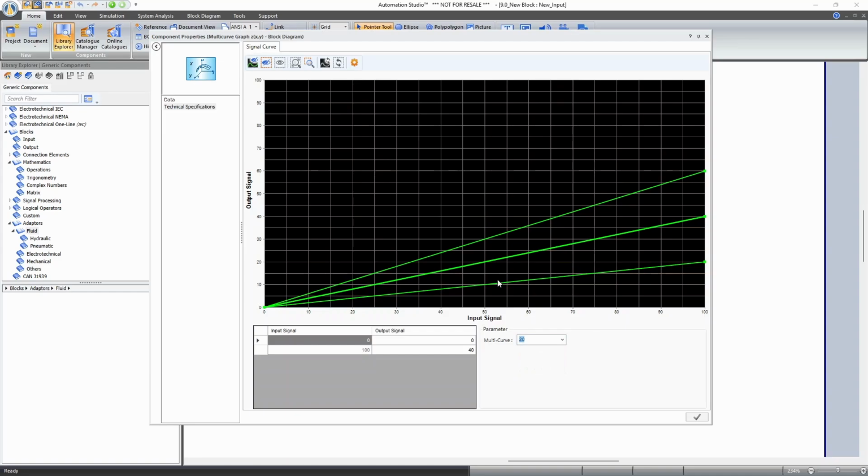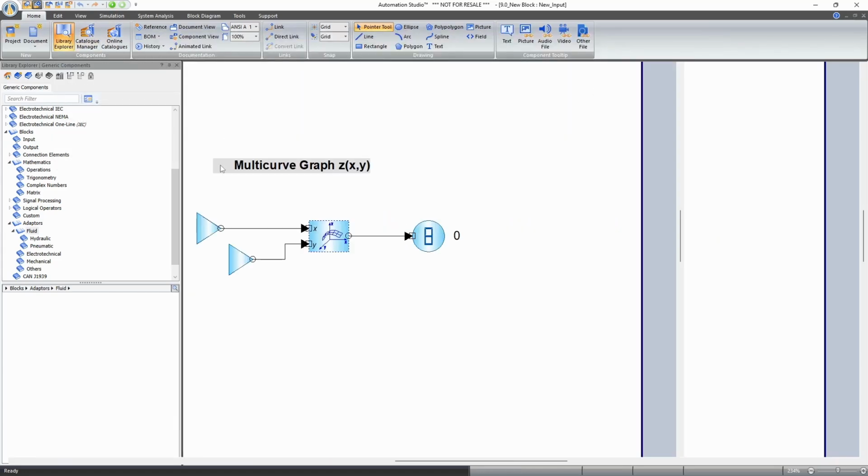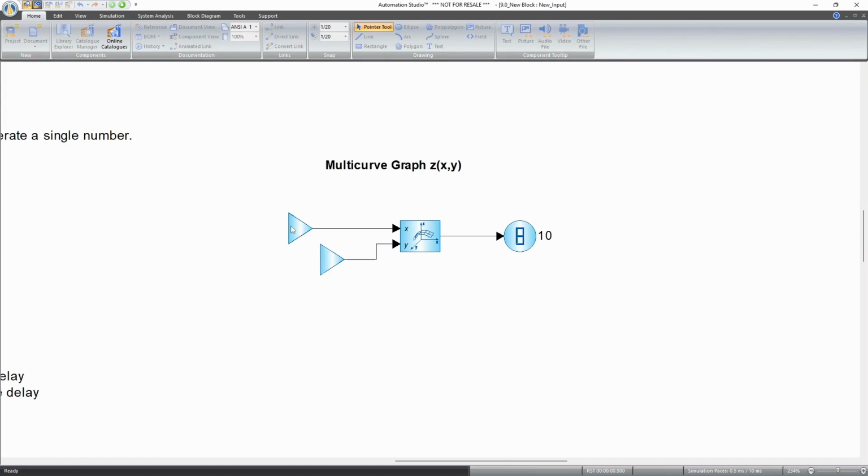If our y is 20, so this curve here, we will have an output of 20. And then if my y is somewhere in between the two, we will get an interpolated value between those two curves. So just to demonstrate that, I'll run the simulation.